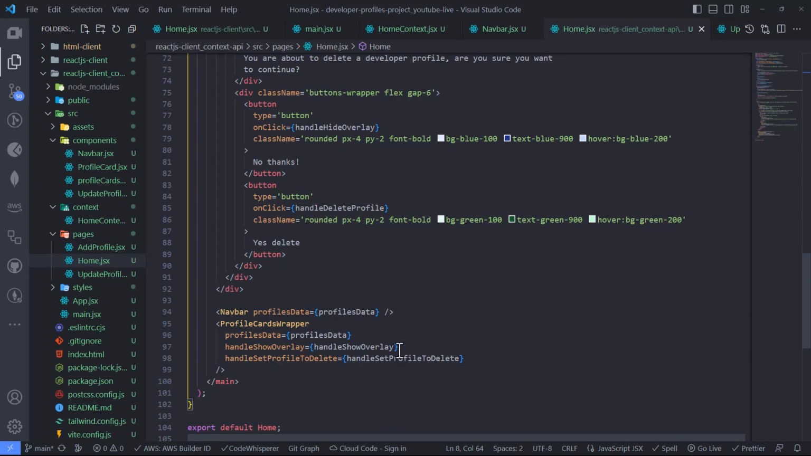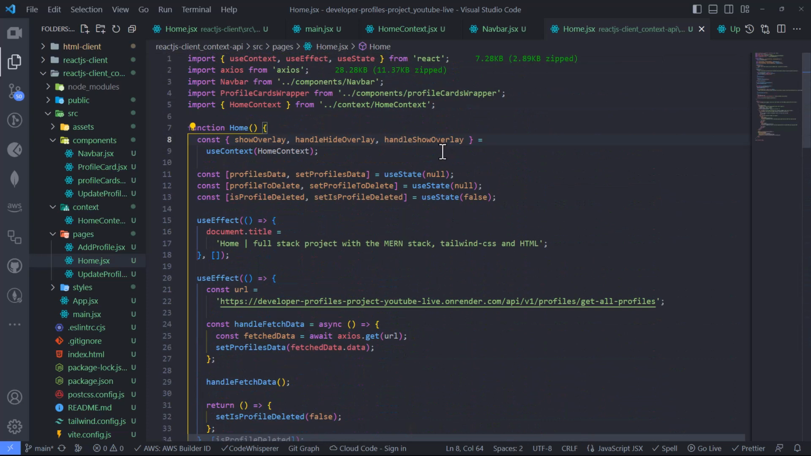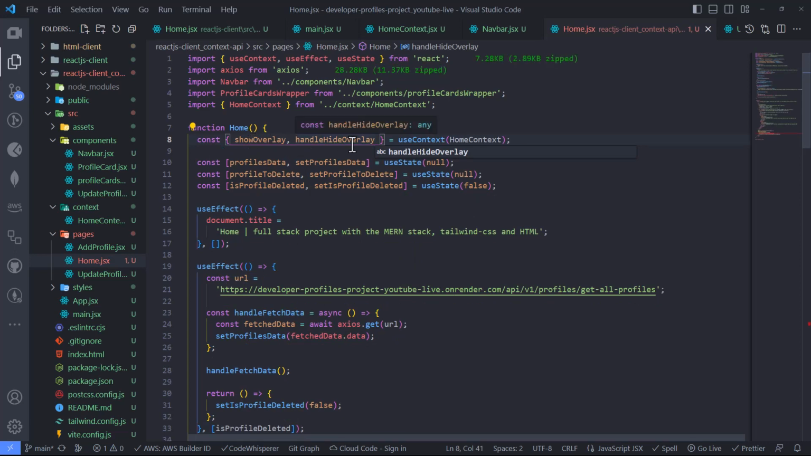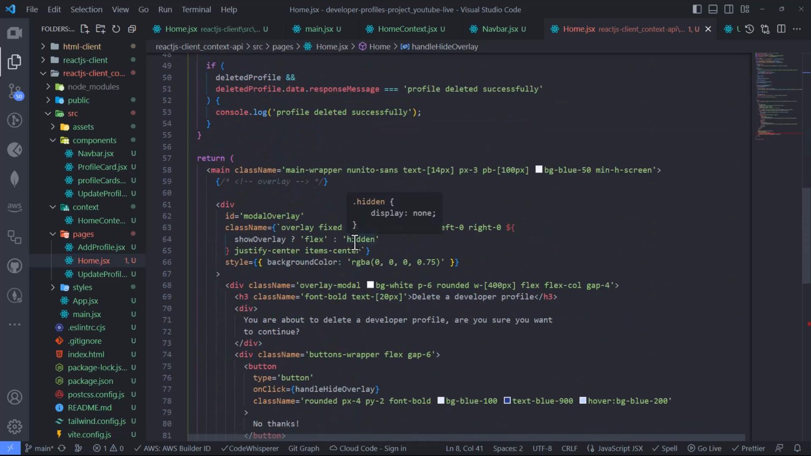So you guys are going to see, we're going to get done with this. We basically don't even need handle show overlay inside of this place anymore. We are going to go and receive it directly inside of our card wrapper. That's awesome, guys. So let's leave it for now. Yeah, let's remove it from here. Let's save. We basically need show overlay and handle hide overlay here, right? Yeah, we need to hide because our overlay is here.